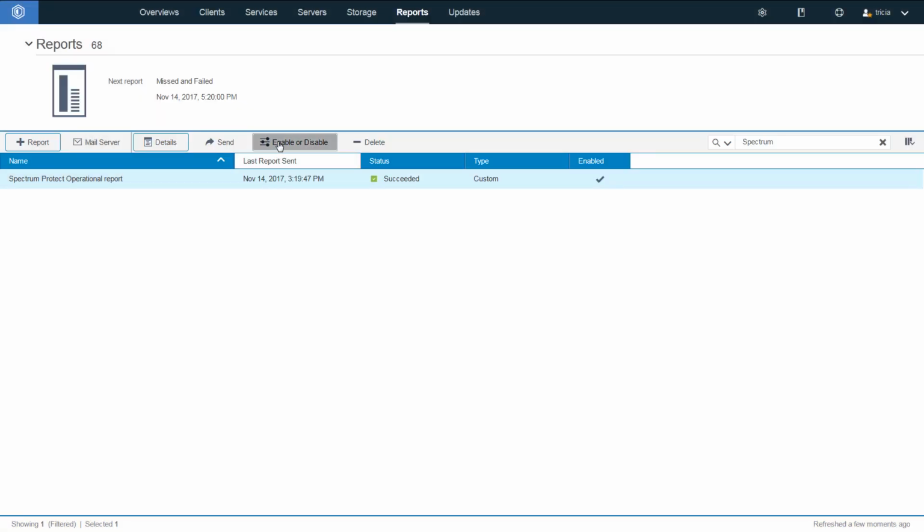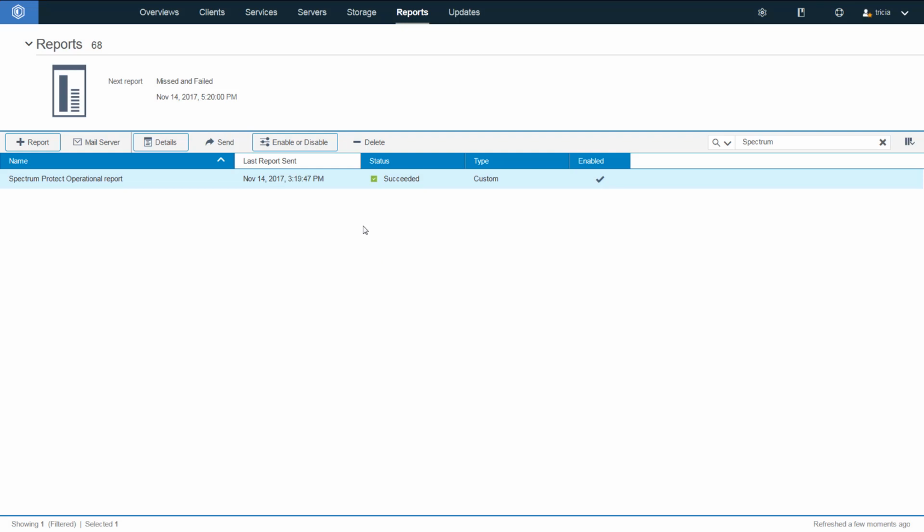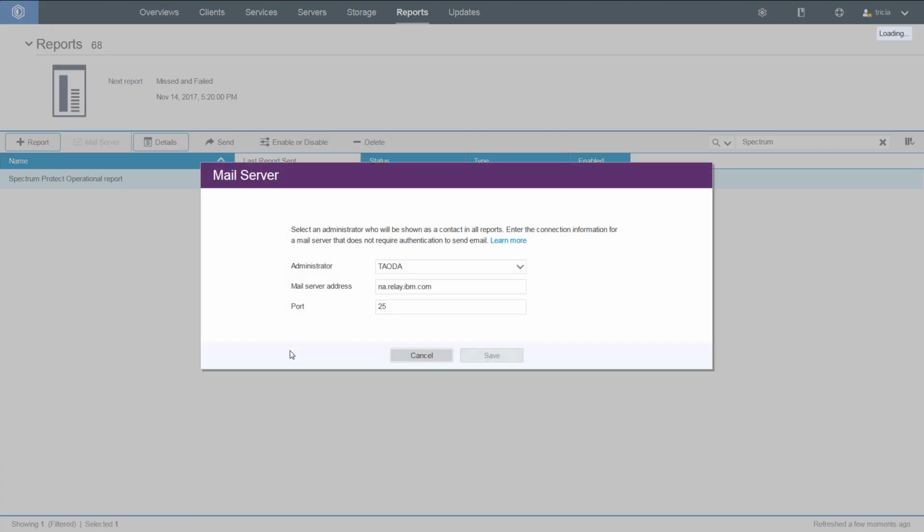Another option you have is to enable or disable the report by selecting the sliding button here and then clicking save or cancel. And finally, you could also utilize the delete button. One other thing to be aware of, in order to use the reports, you do have to set up a mail server. So if you didn't need to make any changes there, you could click on the server button.